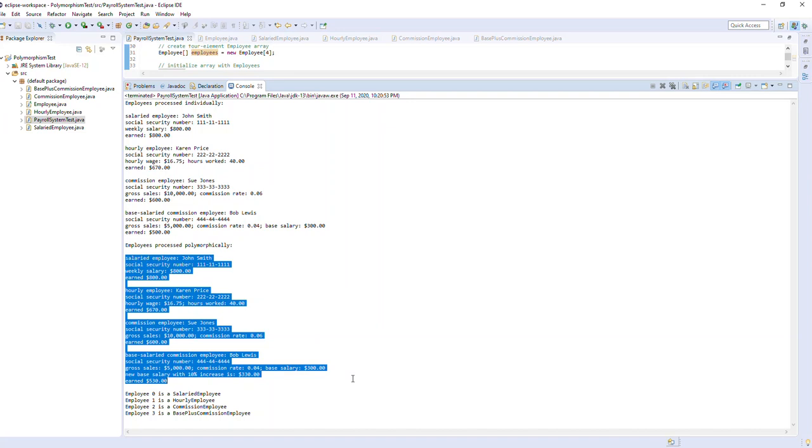When we called toString on the general employee, it found the specific object type, such as hourly employee or commission employee. It found that appropriate toString method and executed it. So if you look carefully, the salaried employee has a weekly salary. Well, that makes sense. It's executing the appropriate toString for the individual object. So here, when we get to hourly employee Karen Price, it's printing out the hourly wage.